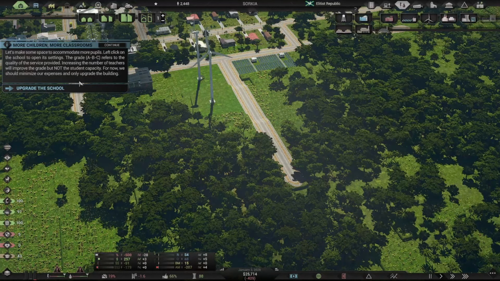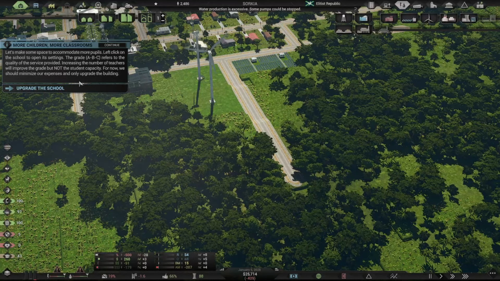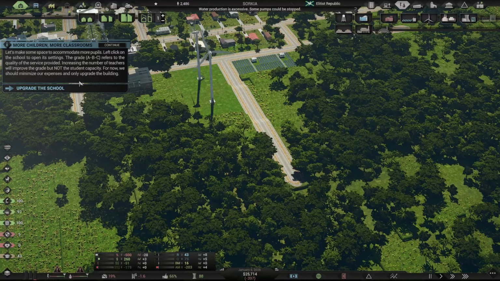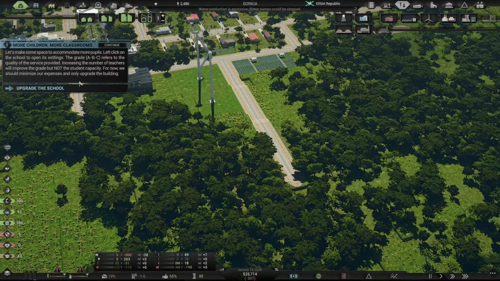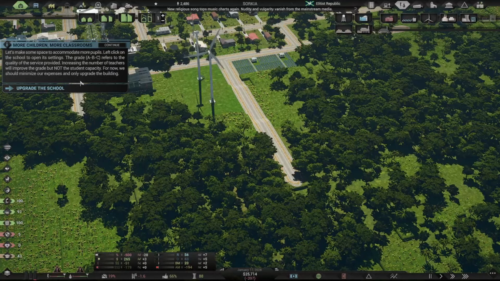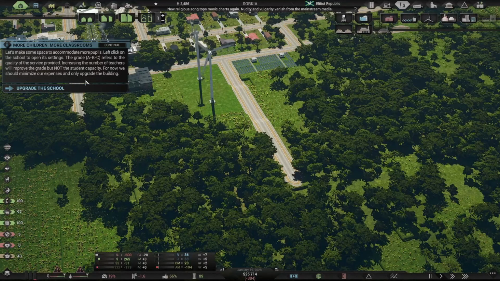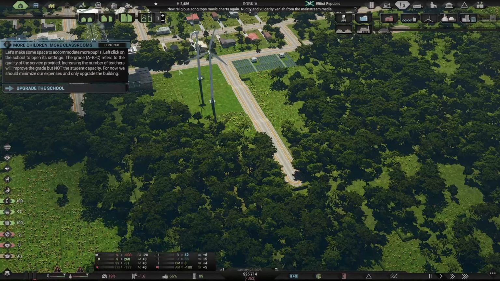Let's make some space to accommodate more pupils. Left click on the school to open its settings. The grade ABC refers to the quality of the service provided. Increasing the number of teachers will improve the grade but not the student capacity. For now we should minimize our expenses and only upgrade the building.